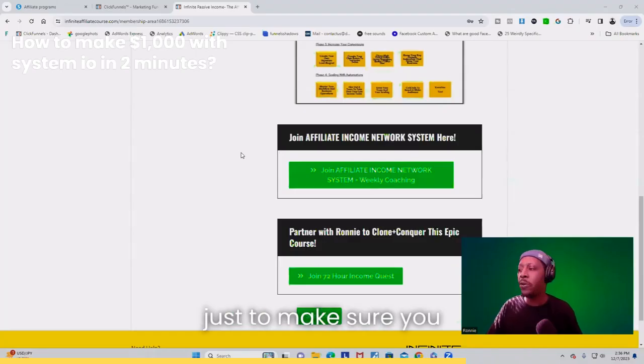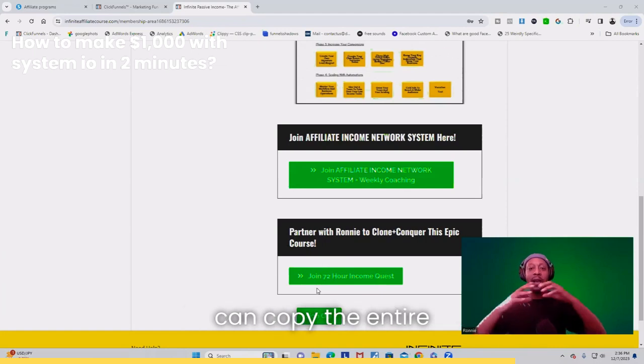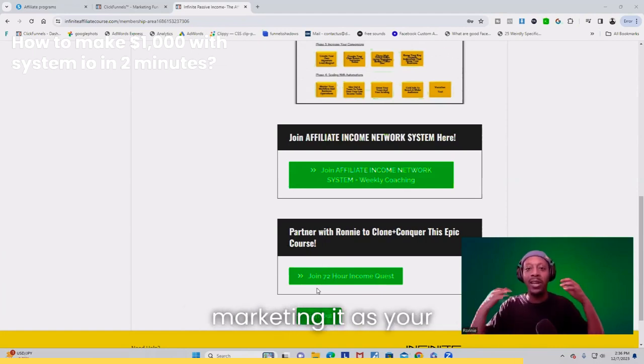And just to make sure you don't get confused, inside the free course, you're going to go to the part where it says partner with Ronnie the Clone and conquer this epic course, and you're going to click the button that says join the 72 income quest. That's going to take you to where you can copy the entire course and start marketing it as your own.